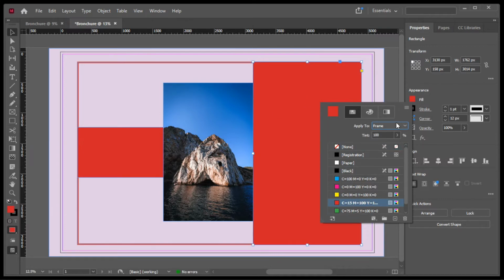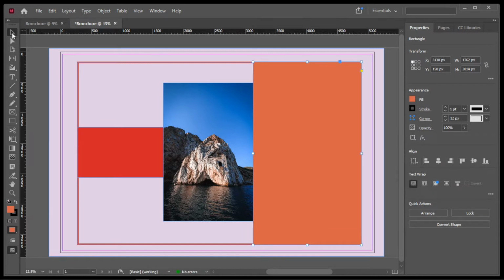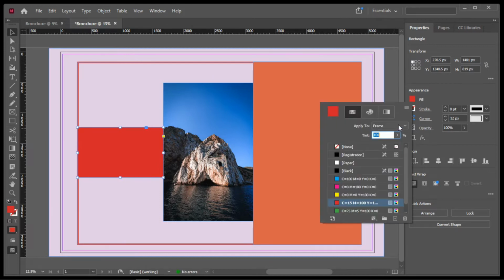And then basically what I do, let me try to reduce the tint. Let me just reduce the tint again. For this other one, let me also reduce the tint, so that it can be that way.